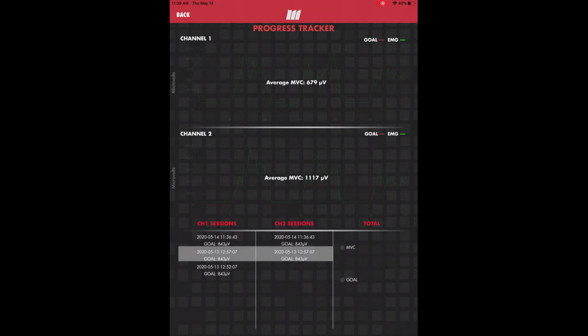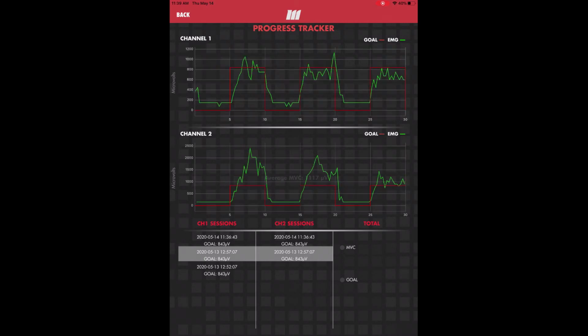If comparing channel 1 to channel 2 after a dual channel session, ensure that the timestamps on each session match. We'll talk more about comparing dual channel data later.